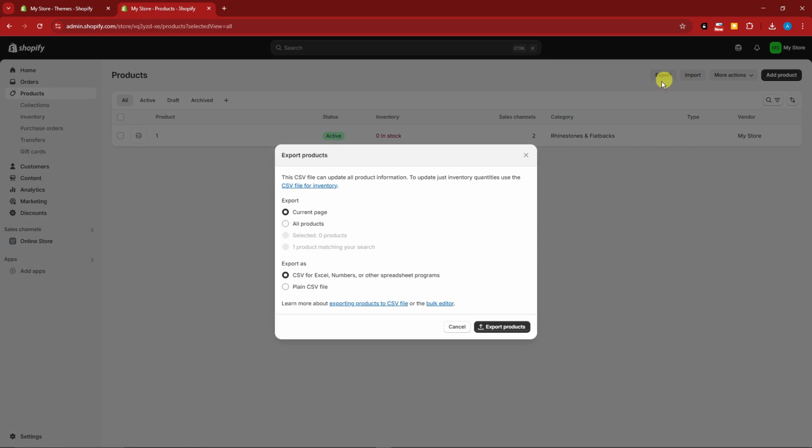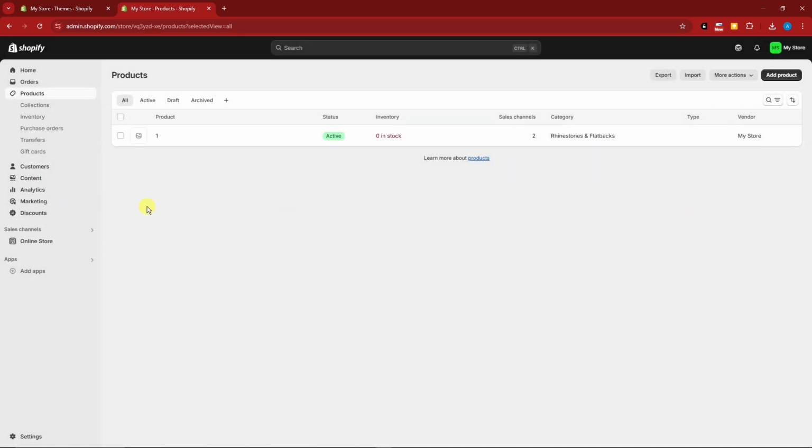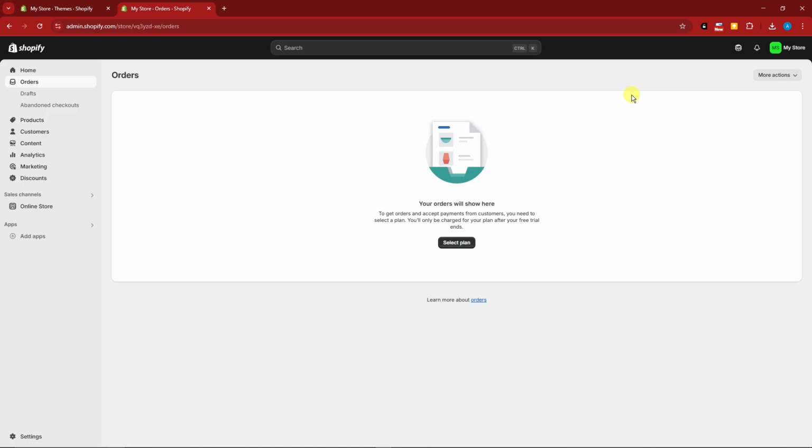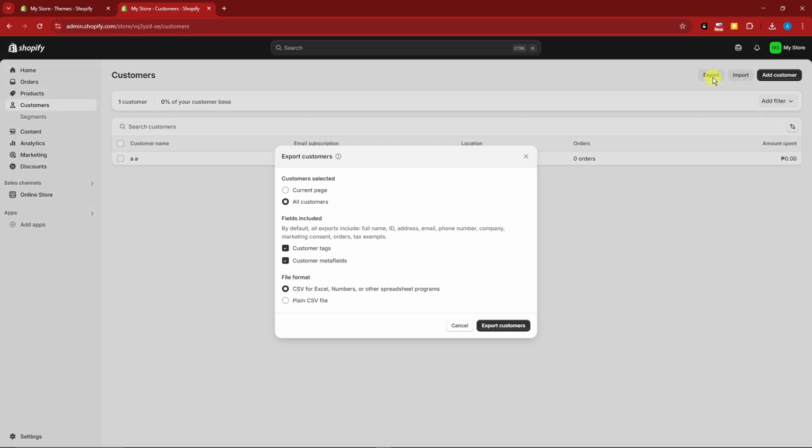Or you can just click on all products and then click on plain CSV. Or click on current page if you only want the current page you have, but I always suggest going for all products. Now moving forward, once you're done with your products, go back to orders and do the same thing, then go to customers and do the same thing also.